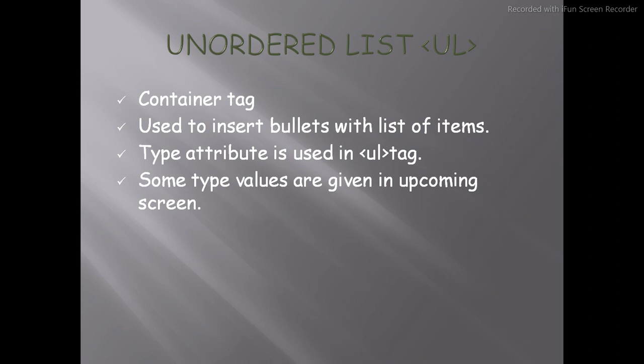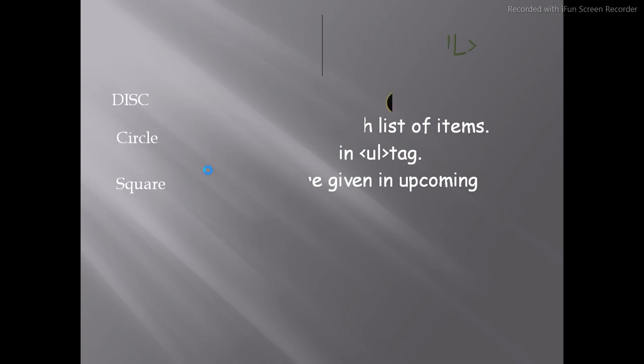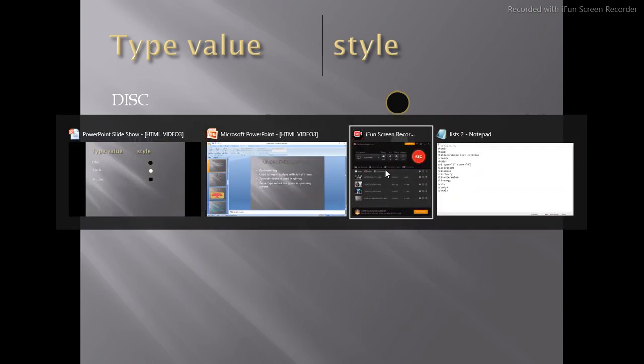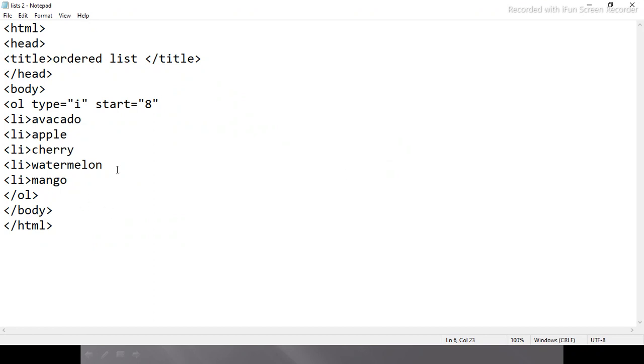Some type values are given in the upcoming screen. So you can see here type value and style. If you write disk, this will be visible. Whether you write small or capital doesn't matter. Then circle, you can see here, it is hollow, and this one is filled with dark color, meaning black. Square, this one. Understood? This much only is there. Now let's go to Notepad to understand it more clearly.